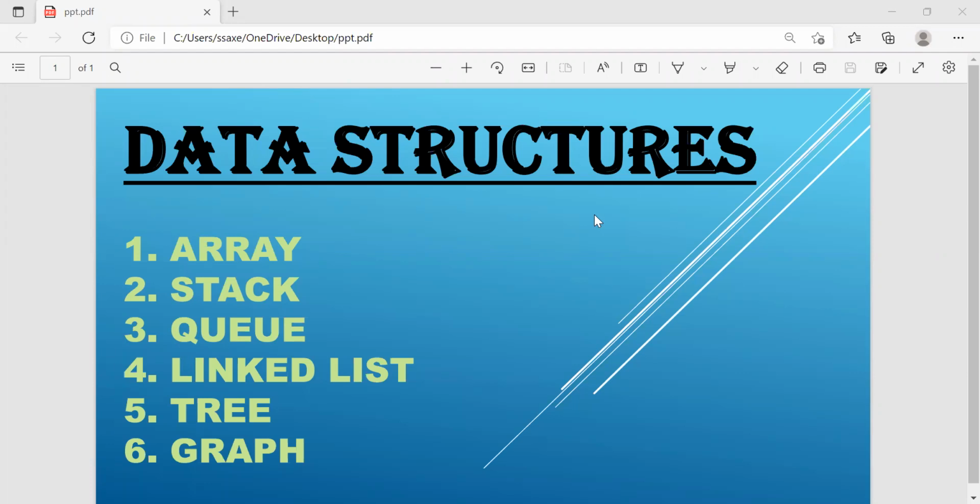So data structure is basically how we are storing and how we are accessing the data. Data is nothing but a raw fact, and structure is a particular format, a particular layout, in which we are storing and accessing the data. Depending on the practical implementation and the requirements, we have different types of data structures: first is array, second is stack, then queue, linked list, tree, and graph.